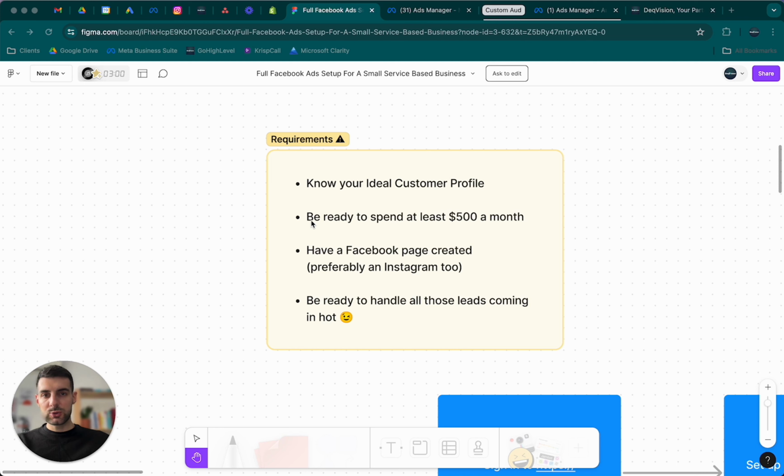The next point is to be ready to spend at least $500 a month. This is the minimum amount that we always suggest to our clients. Why? Well, because there is competition, and also if it's a lower amount, then there is a chance that you might lose motivation that ads are not working.